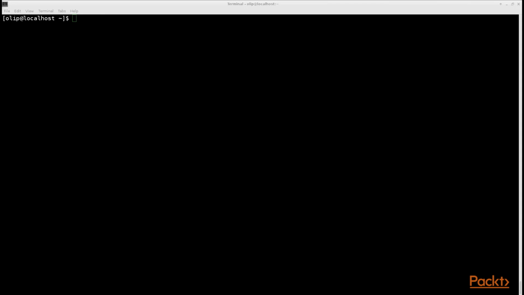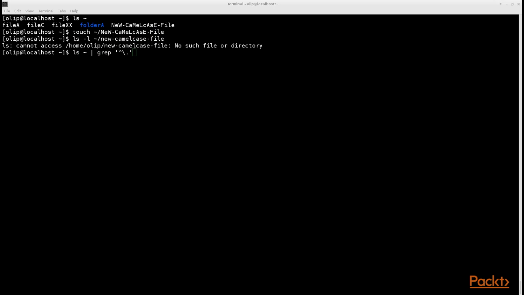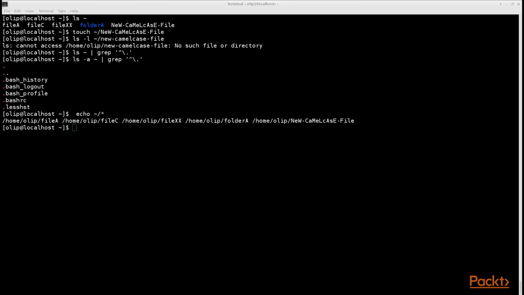Let's quickly recap and summarize what we already know about working with files from the last two sections. ls lists and displays files. touch creates a file. Files are case sensitive, and dot files are hidden files and are excluded from normal command execution, such as the ls command, and also excluded from shell expansion using file globbing characters.